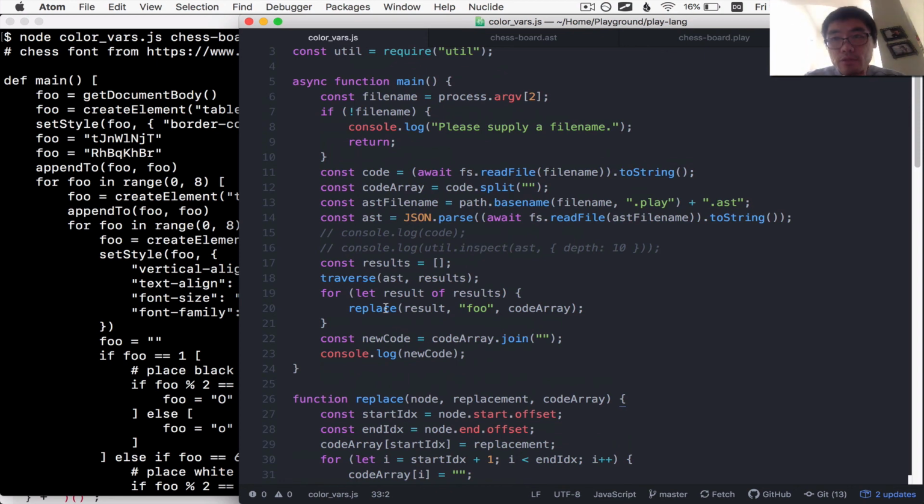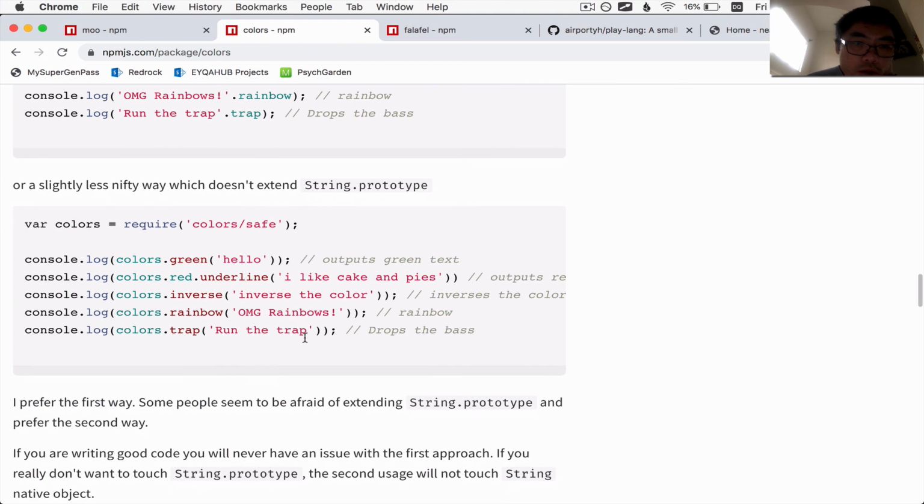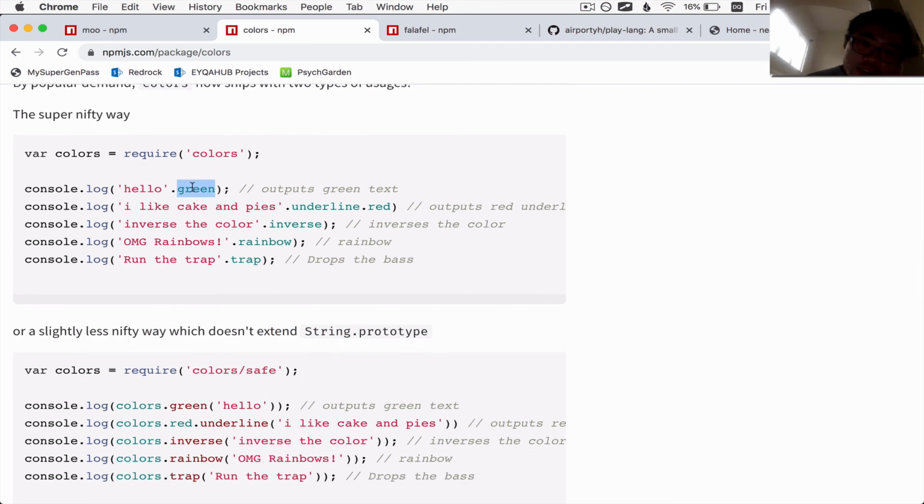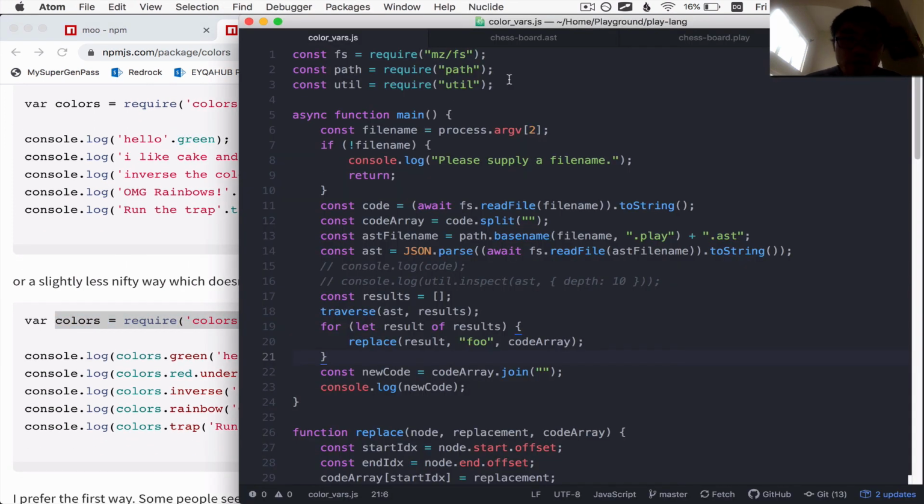But what I actually wanted to do in this exercise is to do coloring of the variable names. Okay, so how are we gonna do that? Well, we're gonna use the colors module. The colors module has two ways of using it. I prefer the safe way, which doesn't muck with my string prototype and add a new sort of API to the string itself, because I'm paranoid, or perhaps purist.